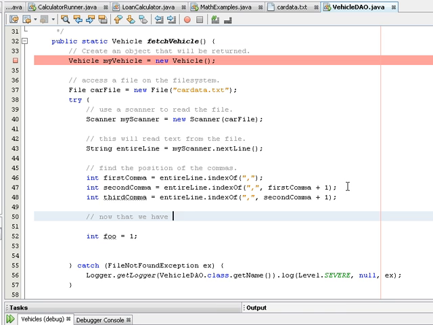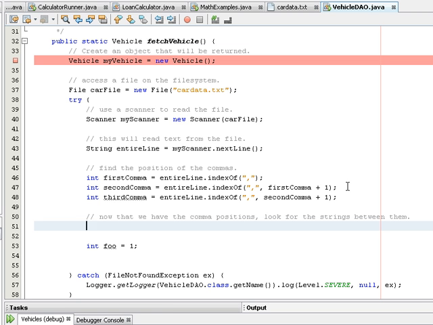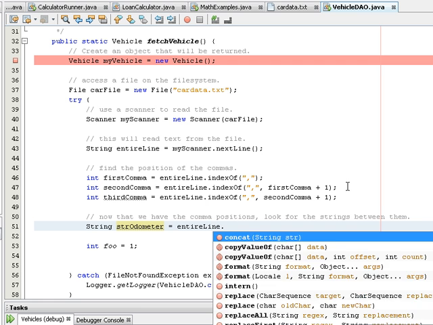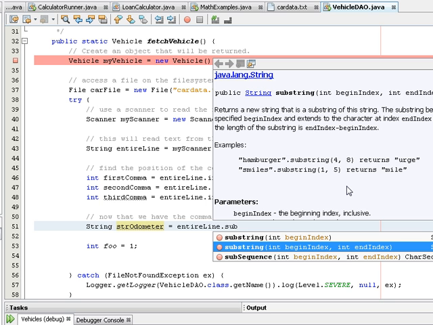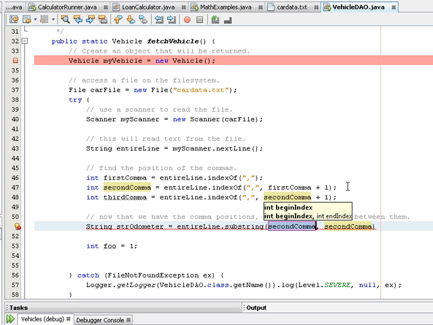Now that we have the comma positions, look for the strings between them. Okay, we're not worried about the type of car. Well, we can handle that later. But we do know that between the first and the second comma, we're going to have the odometer reading. So I'm going to say String strOdometer equals entireLine dot substring. Remember the way a substring works. Start at the beginning index inclusive, end at the end index exclusive. Don't count the end index. So this gets a little bit tricky. We have to say firstComma plus 1 because it's going to include whatever character's at that position, and we don't want to include the comma. So start right after the first comma, end with the second comma. Remember, it's not going to include that end index. It's going to go right before it and then stop. So that will give us our odometer.